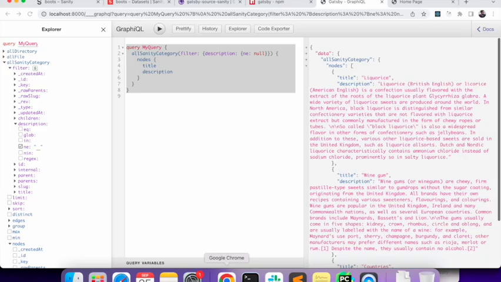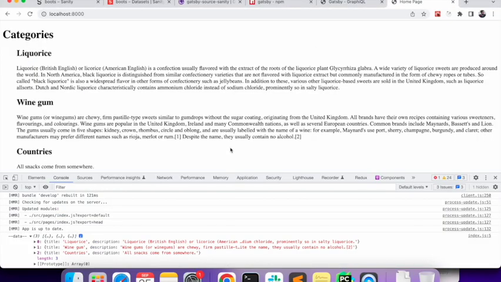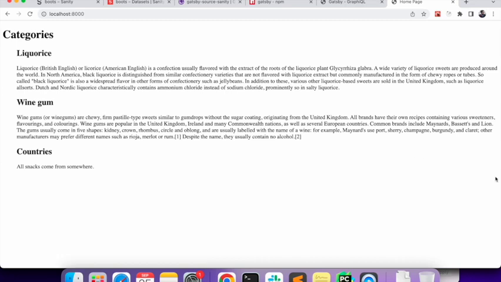And now if we go to the page, here you can see we have the categories. We have the title and we have the description coming from Sanity.